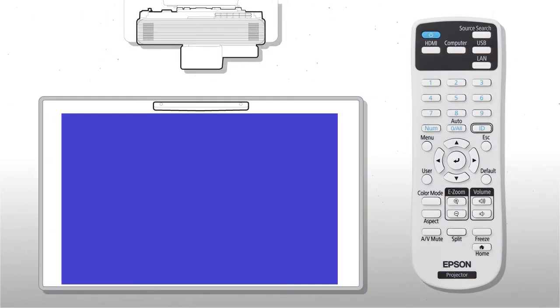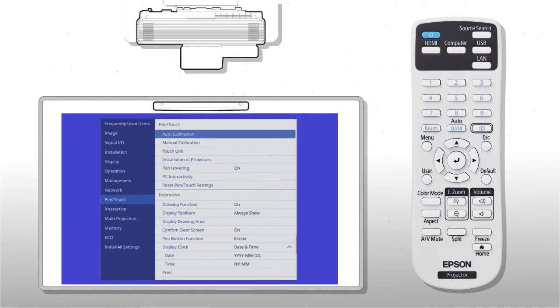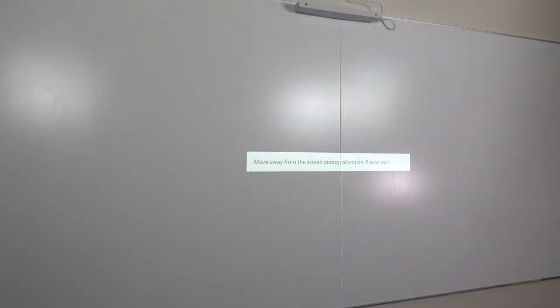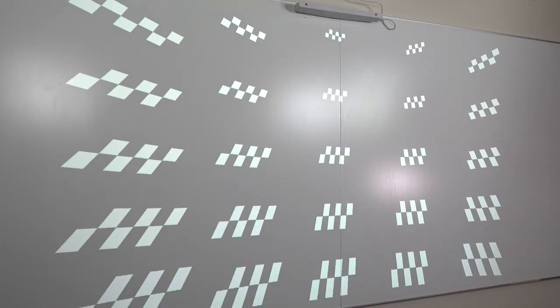To calibrate the pens, press Menu, then select Pen Touch and Auto Calibration. Make sure the image area is clear of any objects or obstructions, then select Yes to begin. The calibration process takes about 15 seconds. When the patterned images disappear, the process is complete.